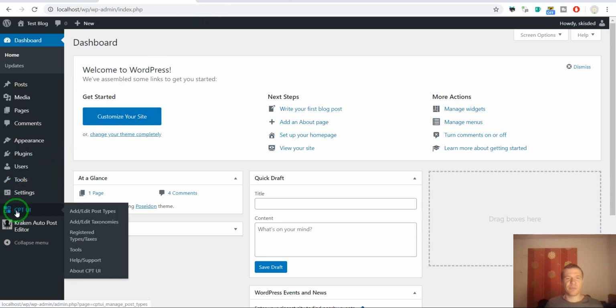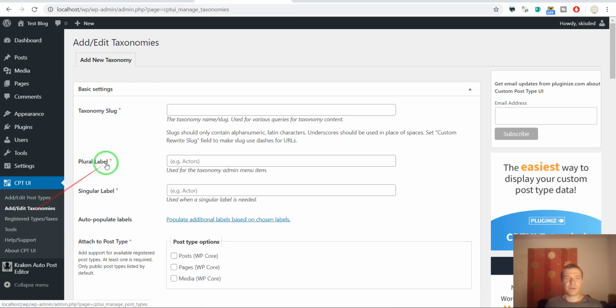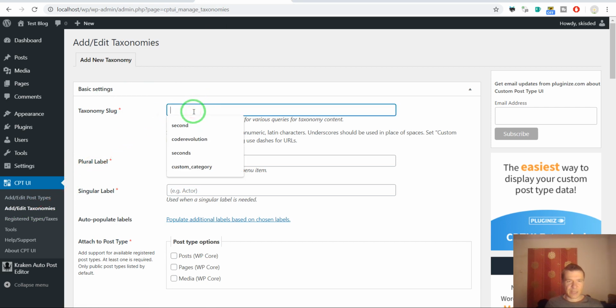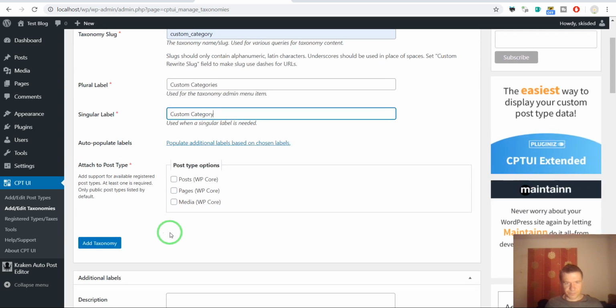I will use the CPT UI custom plugin to create a new custom taxonomy. So let's click here and let's enter a new slug. Let's use this slug: custom category, and assign it to posts and add taxonomy.